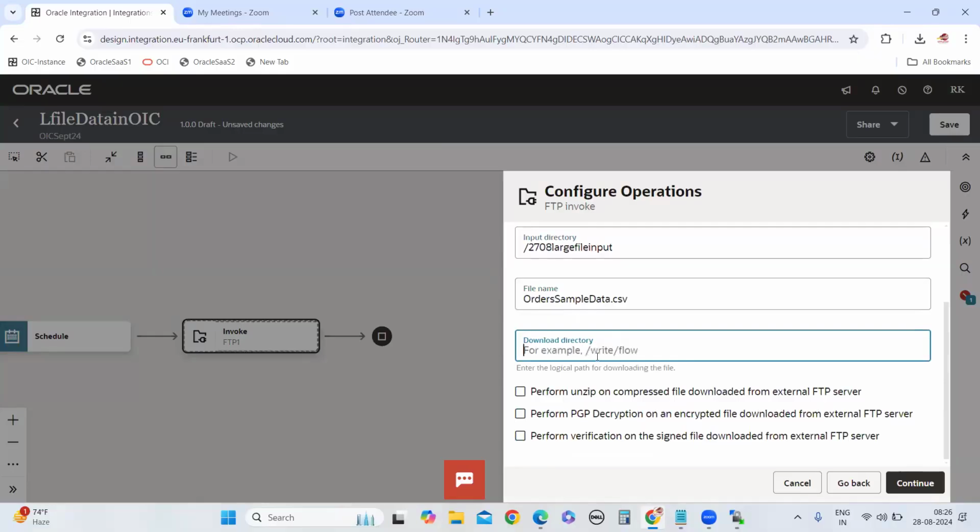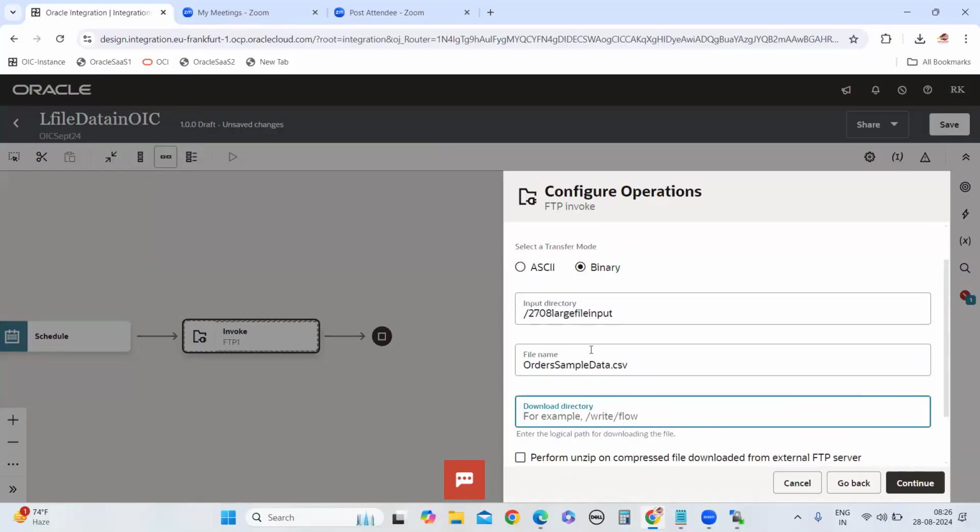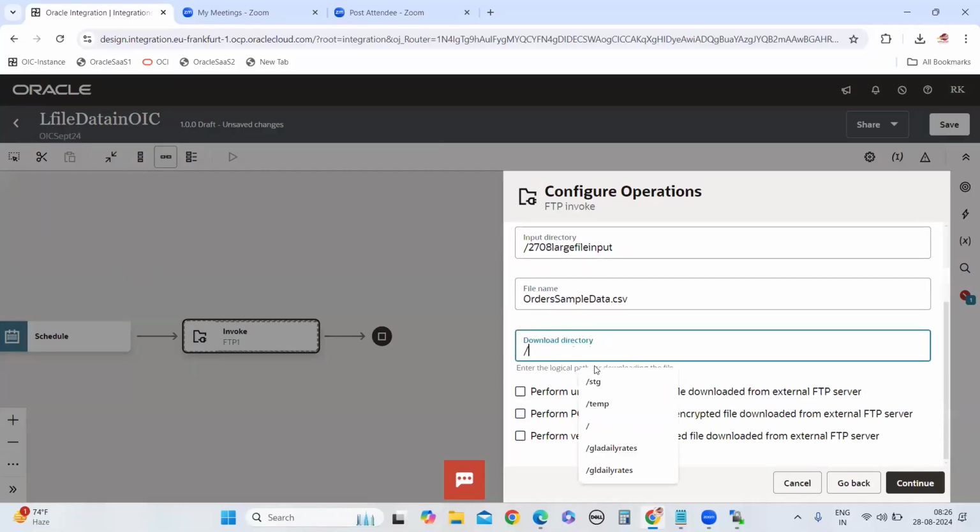So for the download directory, guys, you can give any temporary location. You can mention stage dot anything. Physically, we cannot see this location in OIC, but logically the file will be there. I don't want to do any operations here. So this is the input directory name and input file name.